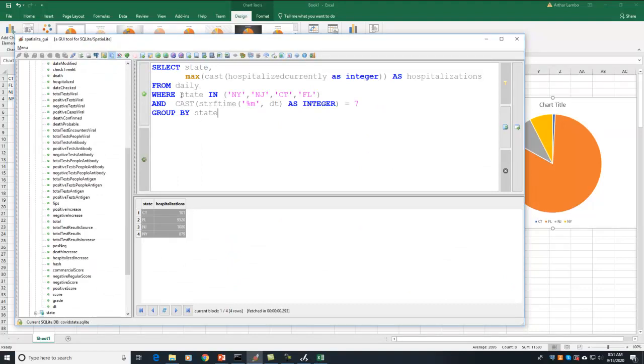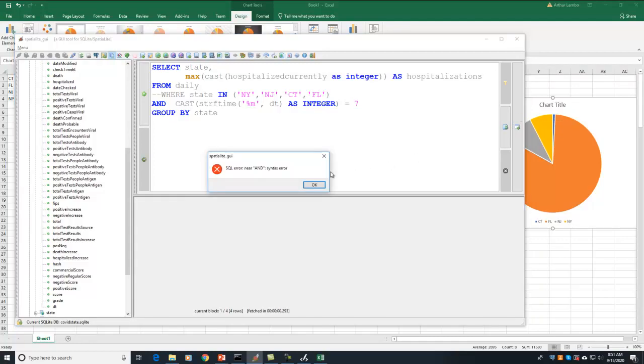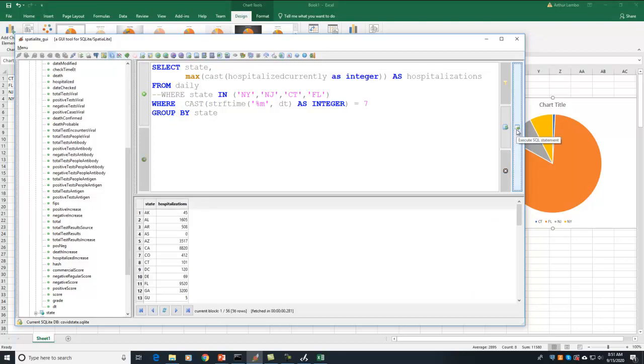Here's a little trick of something you can do. We're selecting the states. How about let's just get rid of the where the state is in. I'm going to comment that out. Now I'm going to get all the states and their hospitalizations for July. Oh, had an error there. What I have to do, I forgot. I got rid of the where, so I still need a where clause. So where it's July. So this is for all 50 states. So I have my hospitalizations in July.